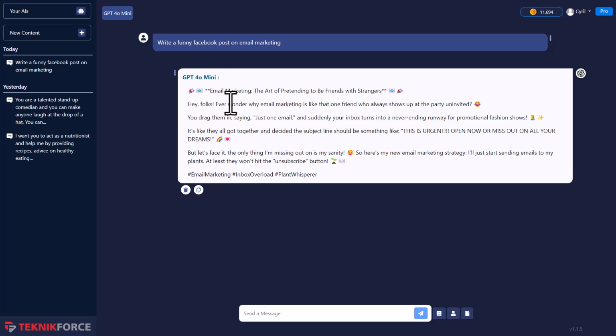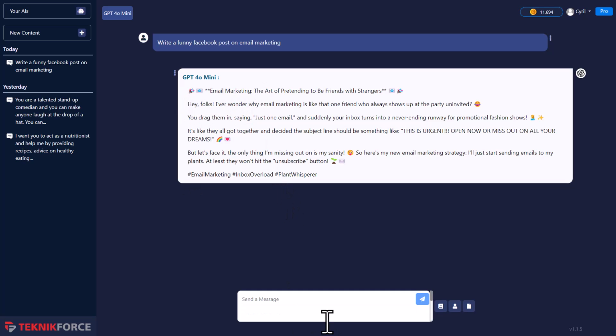This is GPT-4o Mini. But what if I'm not satisfied with this? What if I want to use something different? Now, if I keep hitting GPT-4o Mini, it's going to give me similar responses. It's not going to go into a totally different direction. And that's what multi AI is all about.